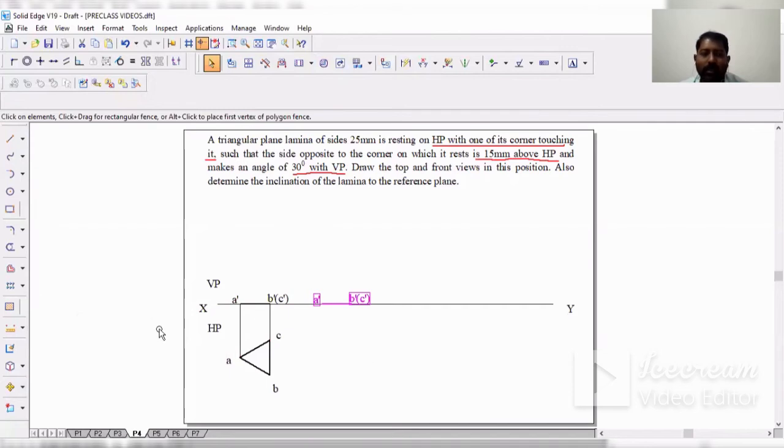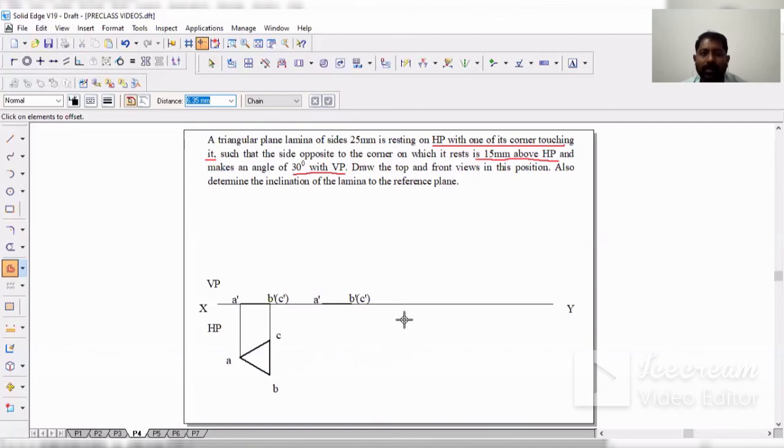Next, I'll go to offset. I'll go to offset and select the XY line to be offset. Here it is asking the distance, at what distance you want. I want 15 mm away from the HP. Okay, above HP means above the XY line. I'll enter 15 mm. Okay, it is asking above or below. Now I need above, right?